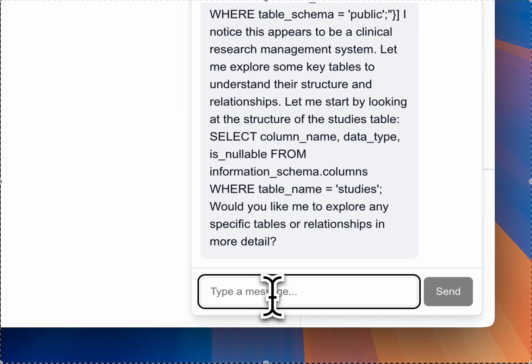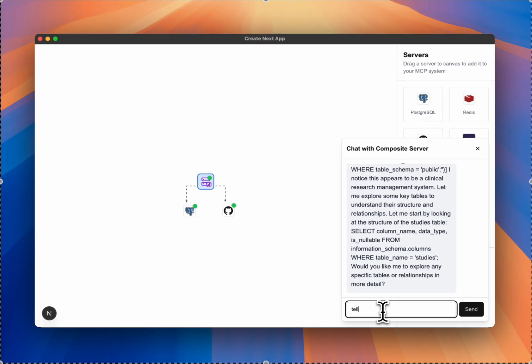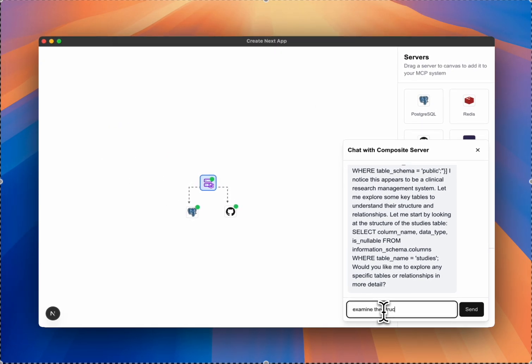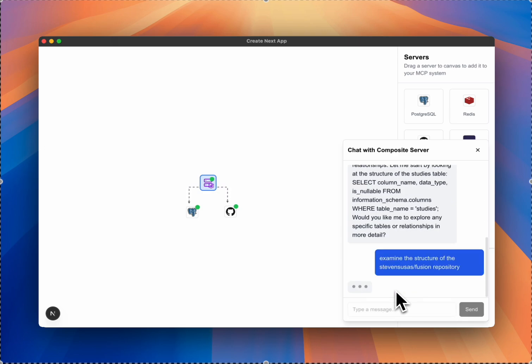And I can also ask a question about my GitHub. So tell me, examine the structure of the Steven Su SAS Fusion repository. So this is a GitHub related question. So the composite server will autonomously know which specific children MCP server to direct this request to. So here, since it knows it's a GitHub related question, it will direct it to the GitHub MCP server. And if it is a PostgreSQL database related question, it will direct it to the PostgreSQL context space.